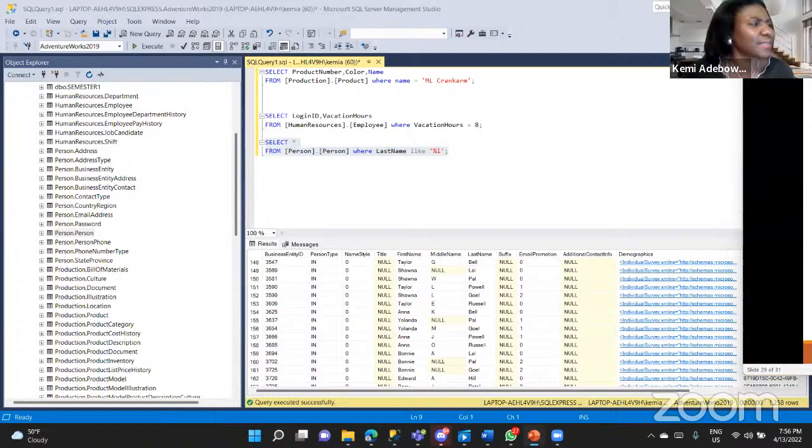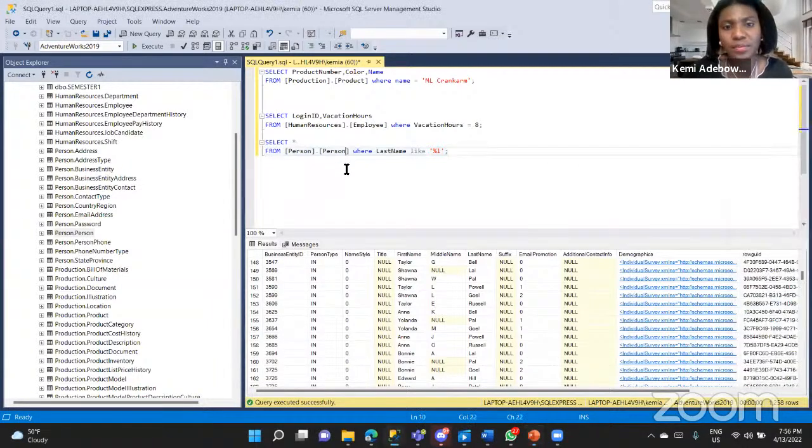Select, okay, the order by statement: list of people in descending order. So we can still use this in descending order. We are still going to get the list of people.